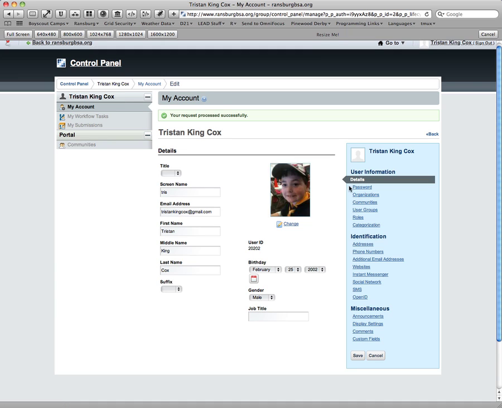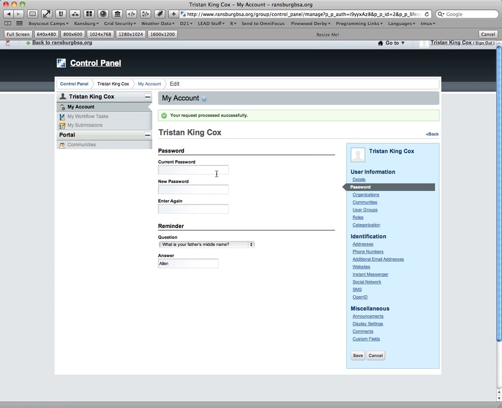Okay, let's move on to password. You can, if you so desire, change your password. You will need to know your current password, which you would type in here. And then you go to the next one, type in your new password.